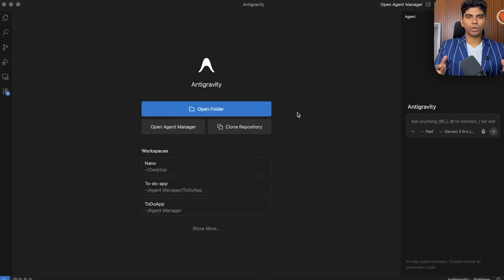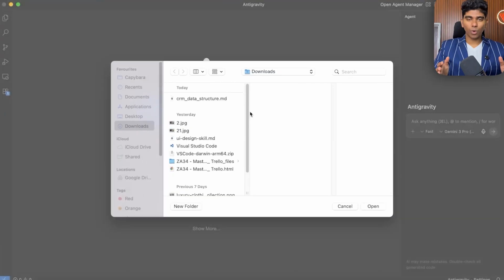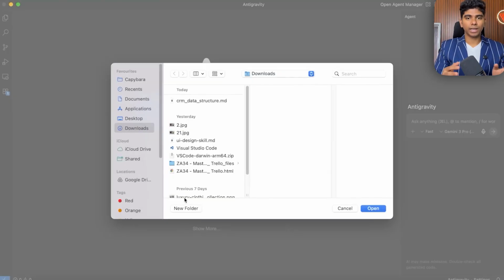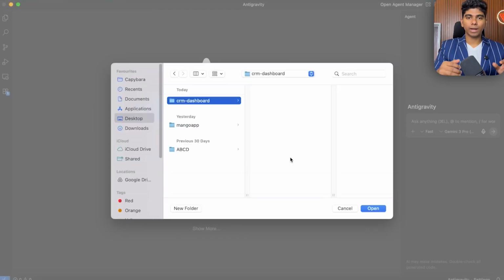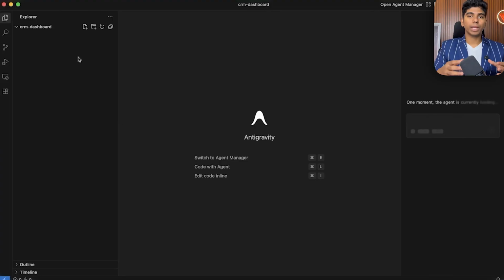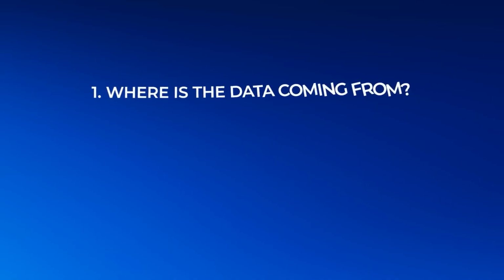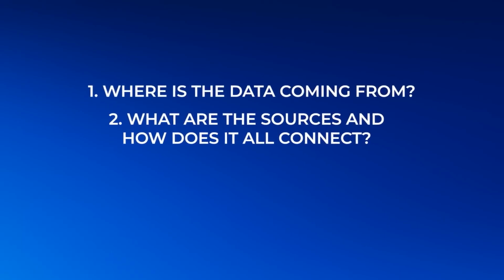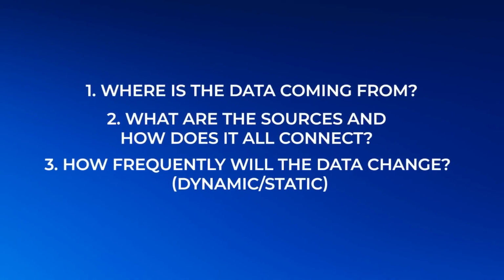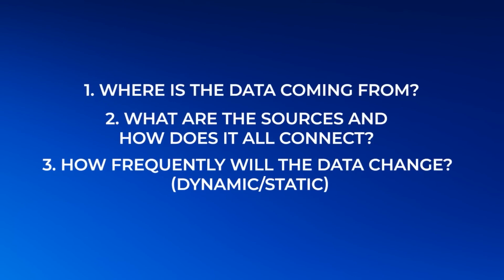Okay, so let's head over to Antigravity right now and open a new workspace and create a new blank folder called CRM Dashboard. Okay, now that we got that out of the way, guys, the second thing that we need to do is build a good data structure. And this is where most people actually get stuck. So you need to ask yourself three things. Where is the data coming from? What are the sources? And how does it all connect to each other? And how frequently will the data change? Is it dynamic? Is it static?